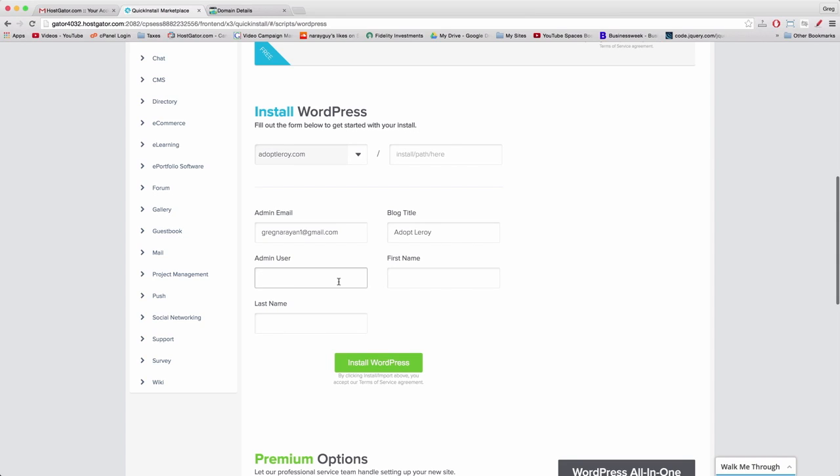And then admin user, I usually like first initial last name, but it's up to you. Just try to pick something you like because this is the username you'll use to log into WordPress. And then write your first name and your last name. The most important pieces of information here are the email and the username. So make sure you get those in there how you want them. And then once that's done, all we need to do is click Install WordPress.